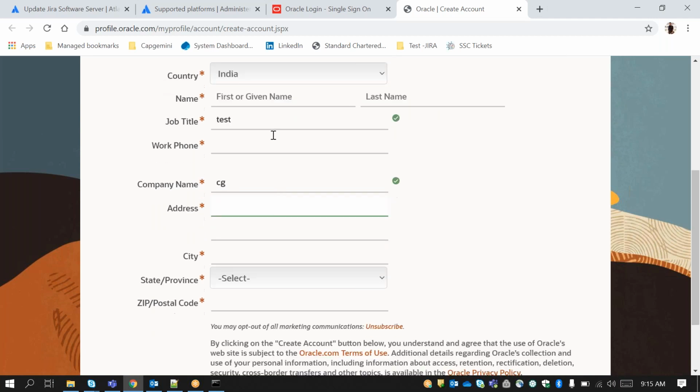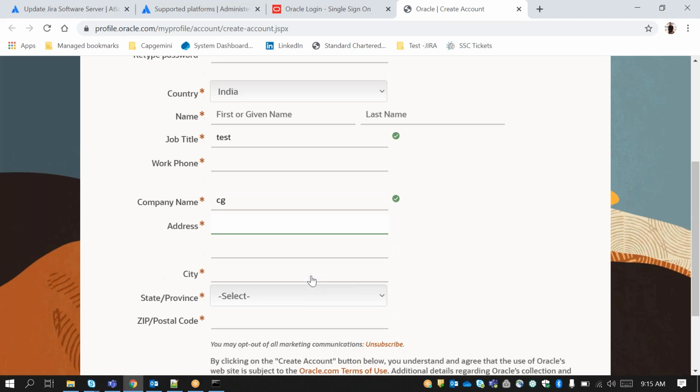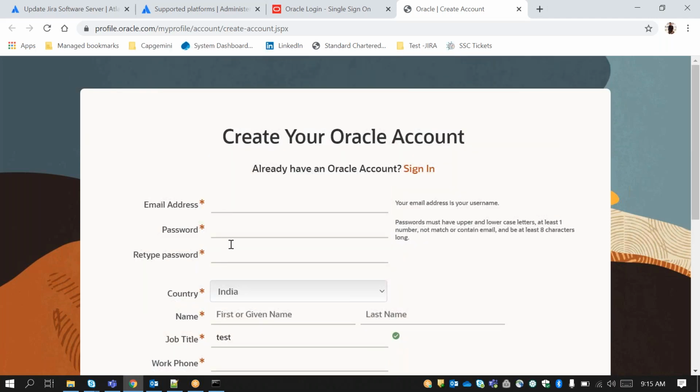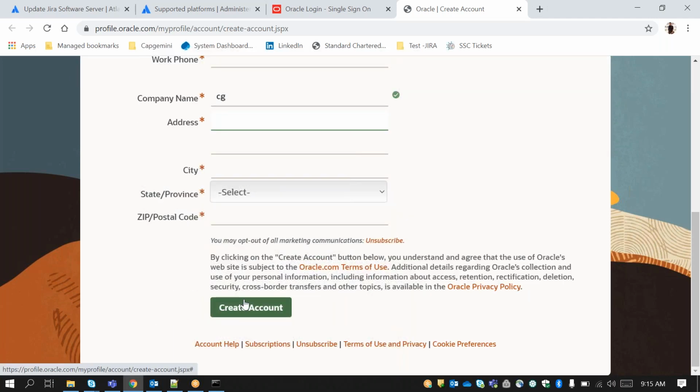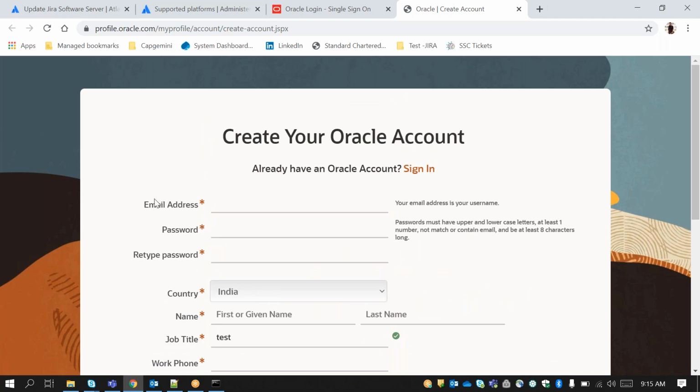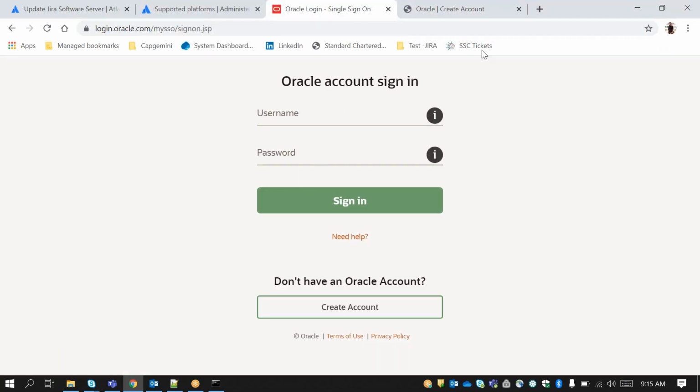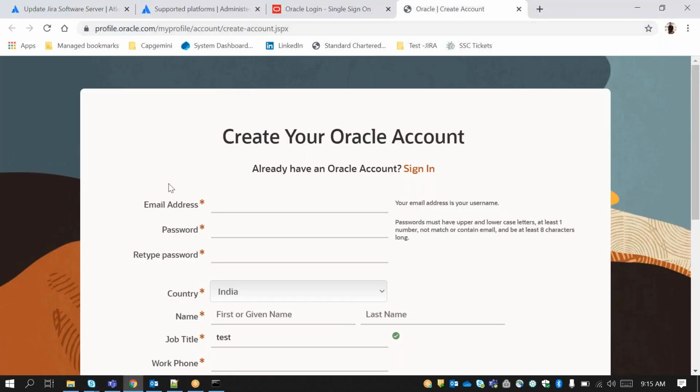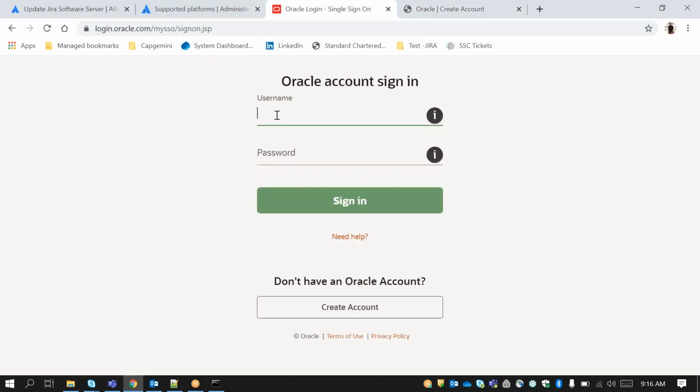Everything can be dummy information you provide, but this mail ID and password should be the same. When you click on create account, you will get a verification link in this email ID. Once you verify this email ID, you need to enter the email and password here. Once the email verification is done, when you enter that mail ID and password here, it will be accepted, because I already have an account.